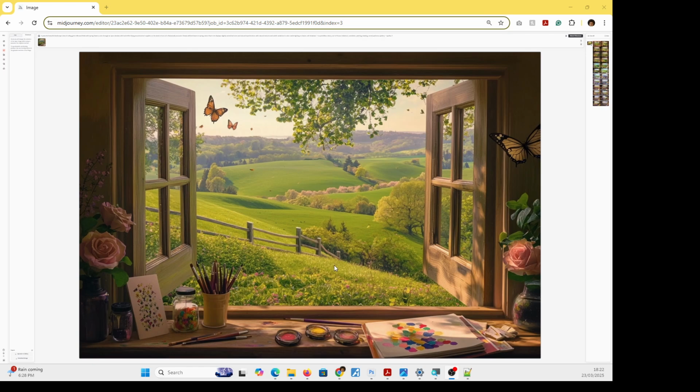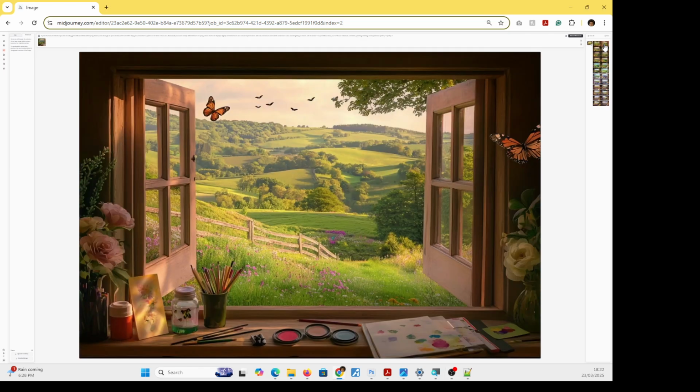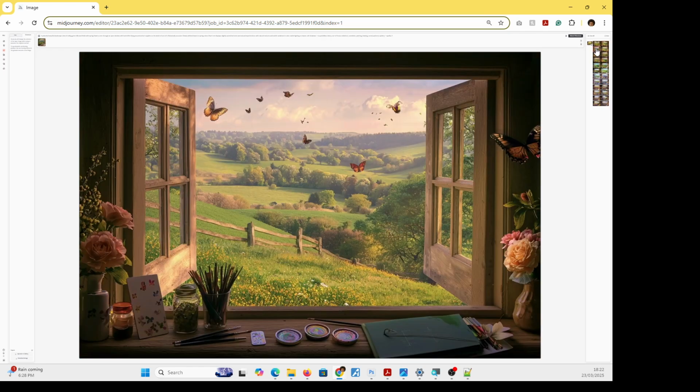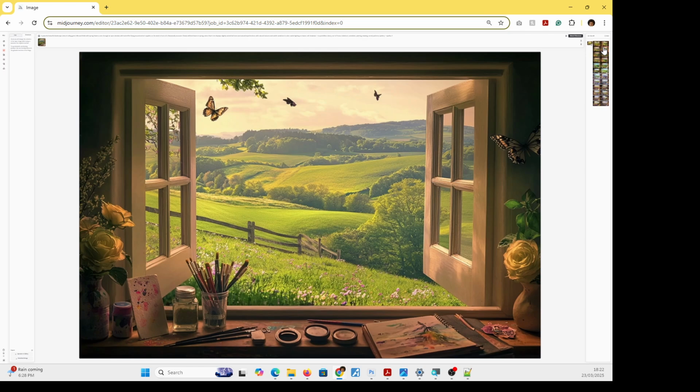Leaves are quite realistic. There seem to be a lot of butterflies. That's a bit more than I wanted, but these are okay. I don't know quite what that is. Let's have a look at the next one. Yeah, liking the background. This is a bit weird here. Yeah, I like it. Again, I don't know what's happened there. Okay. Yeah. That's nice backgrounds. I like the rose, the yellow rose there.